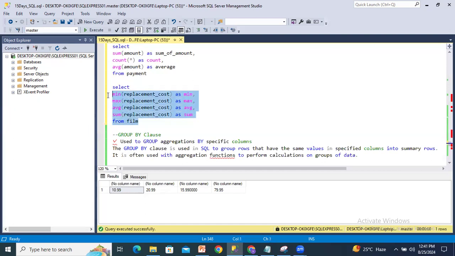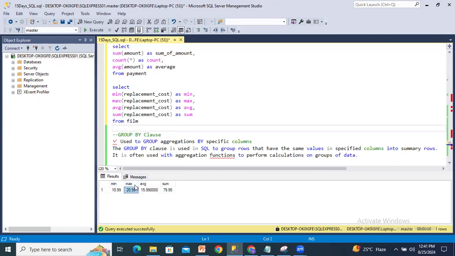Okay, so if I execute this, I will get the minimum amount, maximum amount, average, and sum. For example, average. If you look into average, it is 15.9900. So we'll round it. How will we do the round? By using the round function, I will write round with 2, open, close.